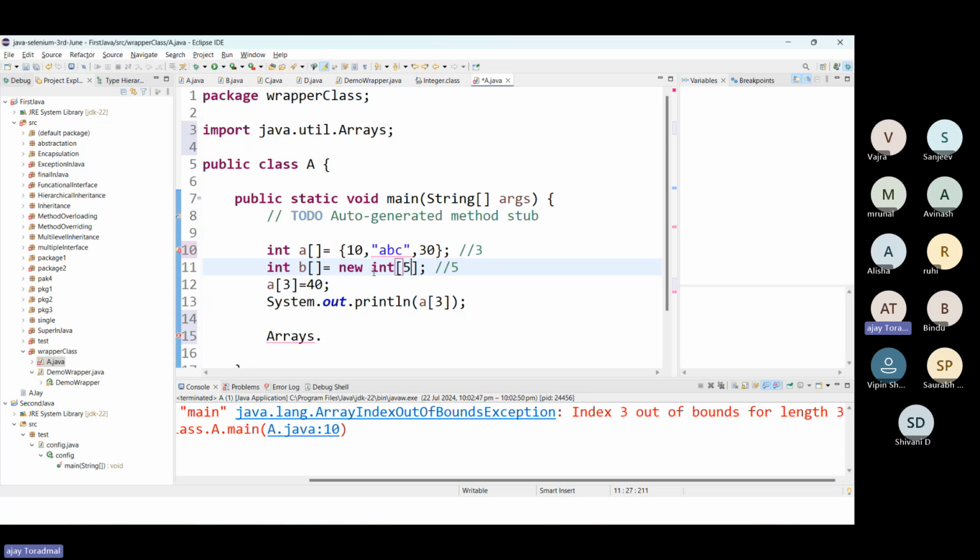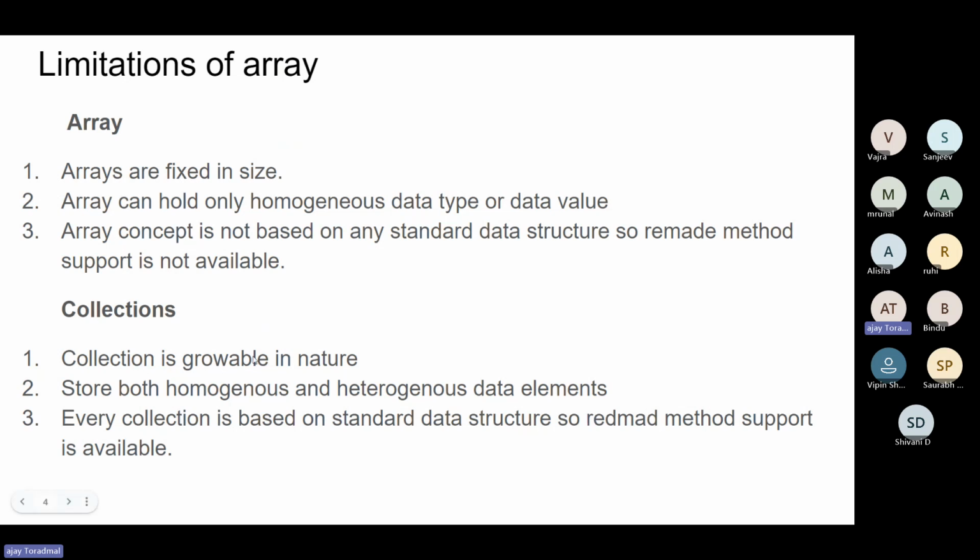Right. So it will give me an error. What is the error? If I'm storing something on the 6th position, I'll get the error: array index out of bound. All right. So that's the reason we say arrays are fixed in size. And the opposite of this, a collection is growable in nature.